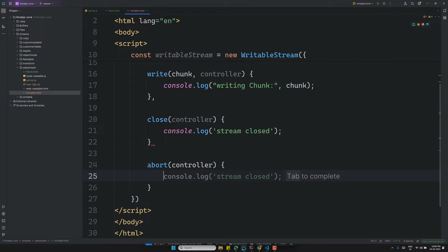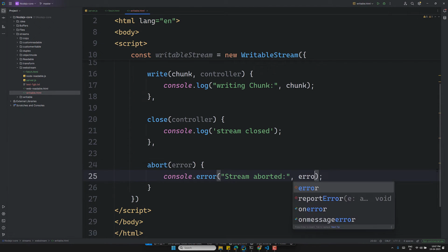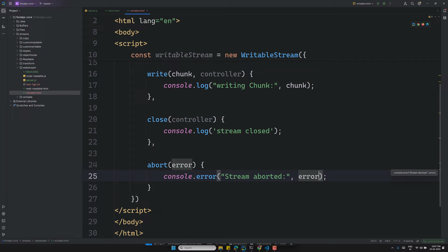So this is the abort method, and whenever any error occurs, you will be having a reason for it. Here you will have a reason or error, let's say. You can say "stream aborted" and paste the error. That's it. So this is how it works. Let's break it down one by one.